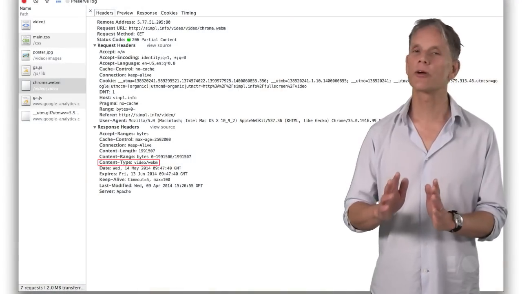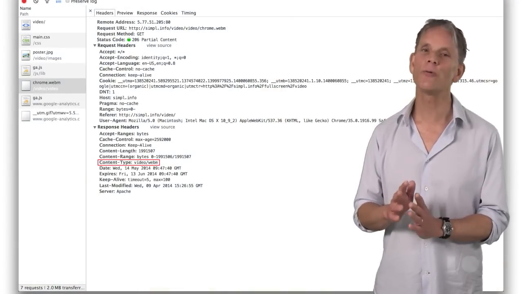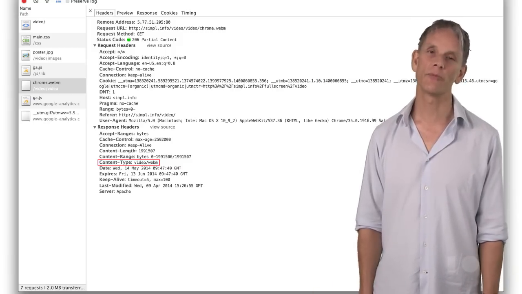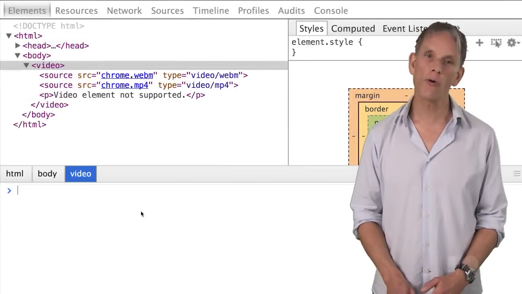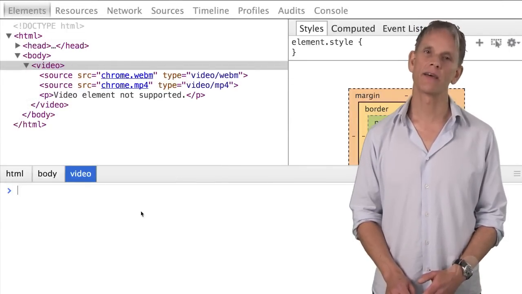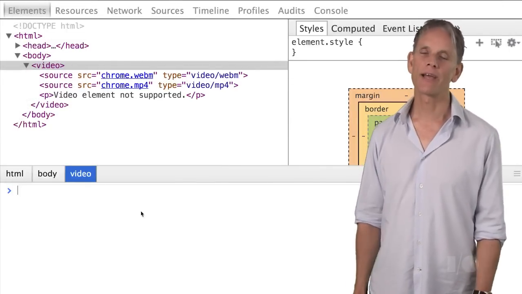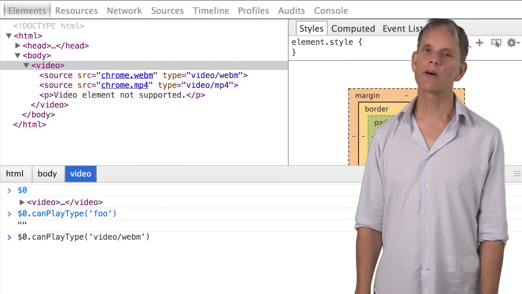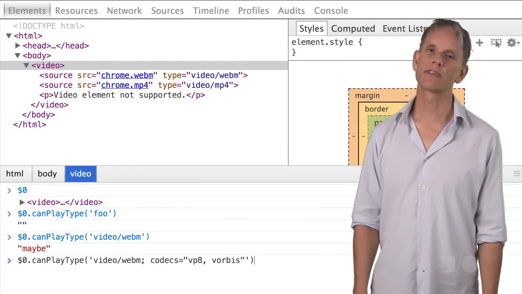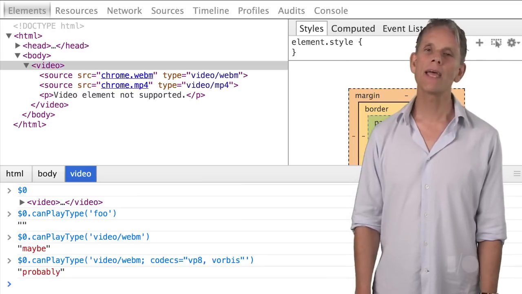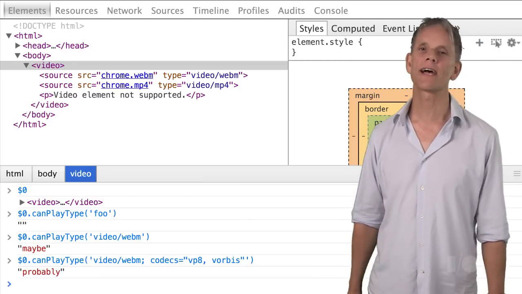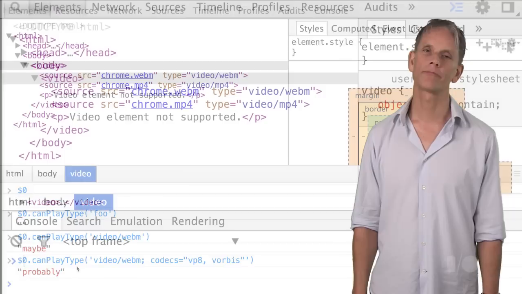Here you can see from the Chrome DevTools that video/webm was the type returned for a WebM video, just as it should be. Want to know what formats are supported by your browser? Try the video canPlayType method. Now in this example, canPlayType returns an empty string for the nonsense value foo, maybe for video/webm, and probably for the full container codec combination.